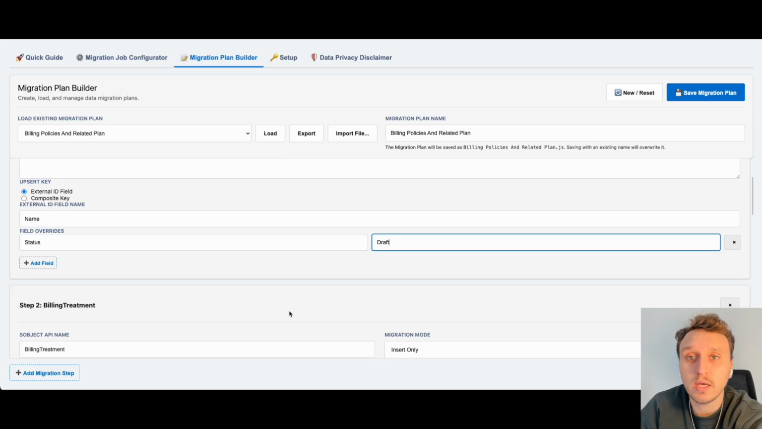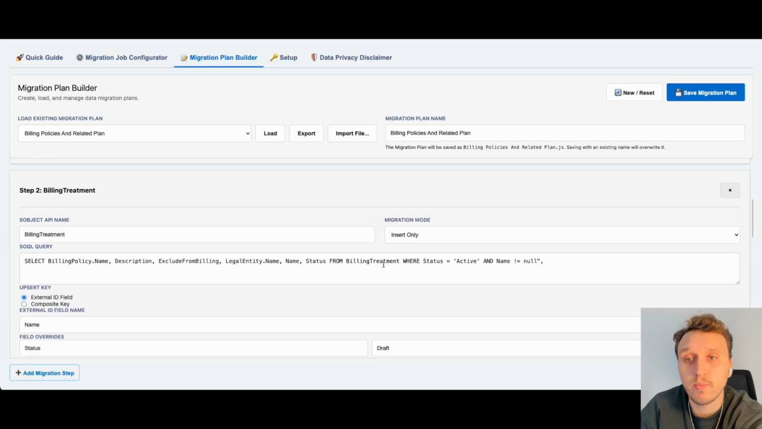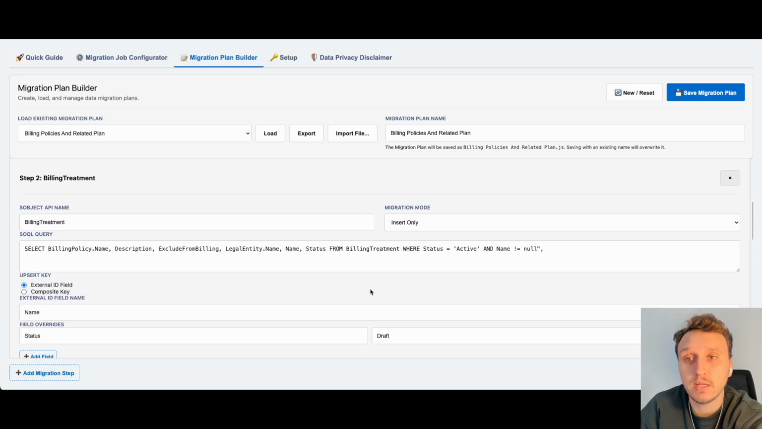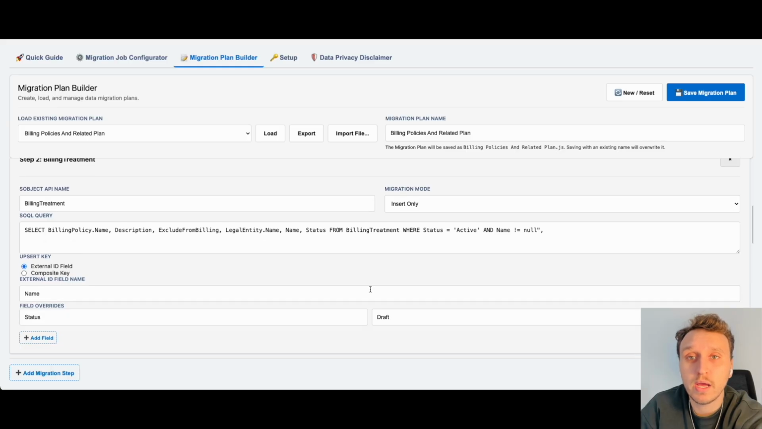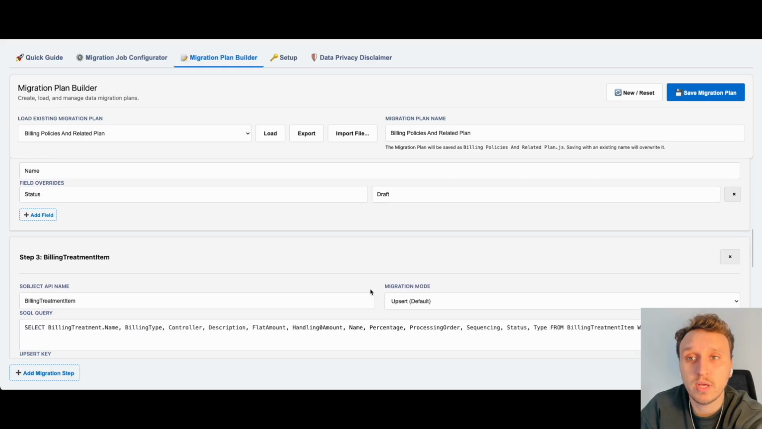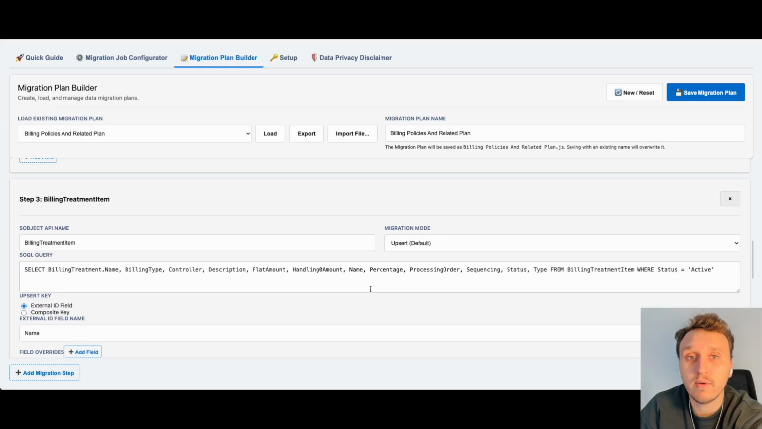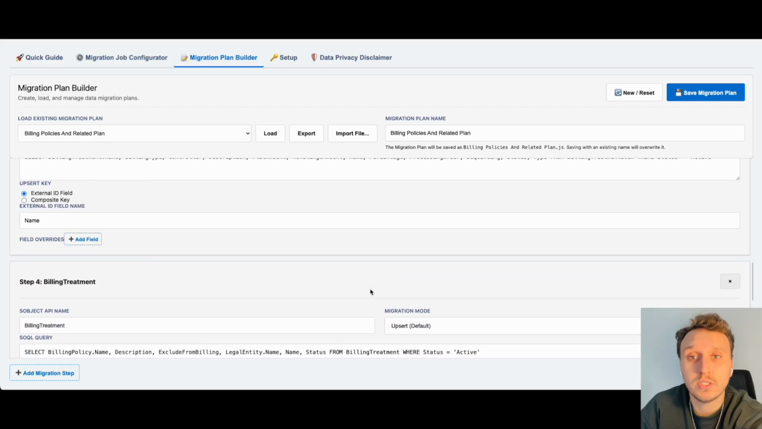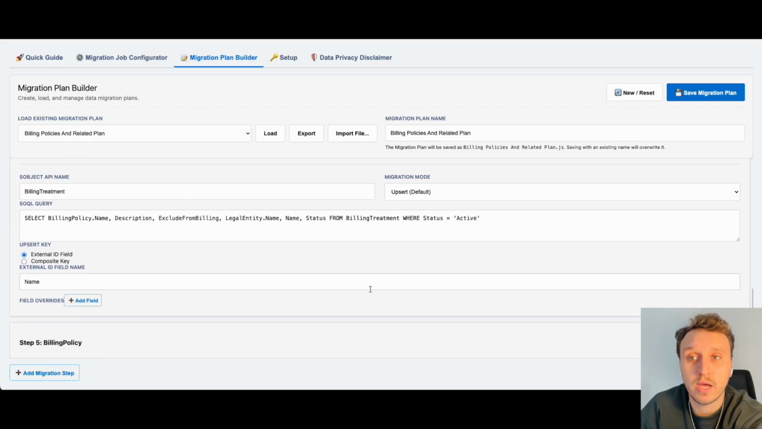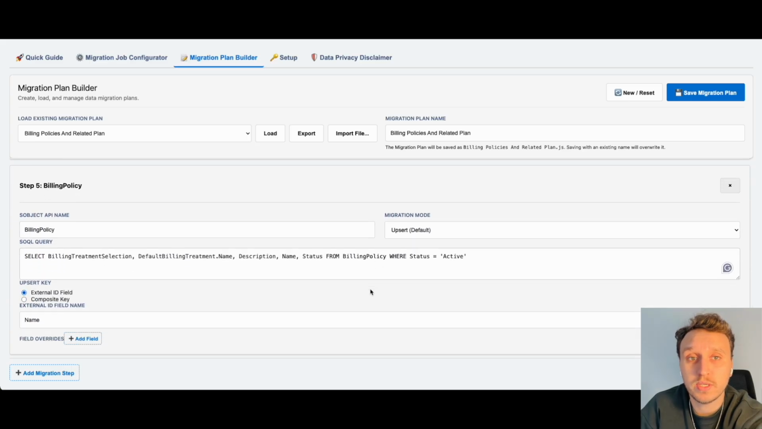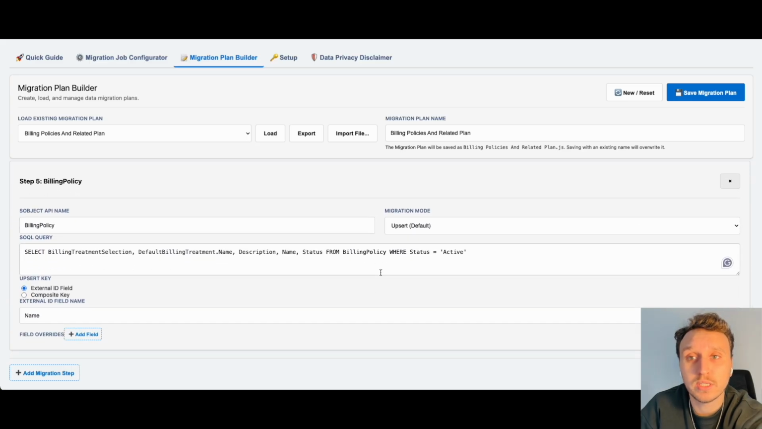This plan is smart. It knows that in our org, a billing policy can only be created in draft mode. You can't activate it immediately. So the first step creates all the billing policies as draft, then the next steps run and create all the related treatments and treatment items that depend on those new policies. It's only after all these child records are successfully created that another step, an update operation, runs, and its only job is to go back to the original billing policies and change their status from draft to active.